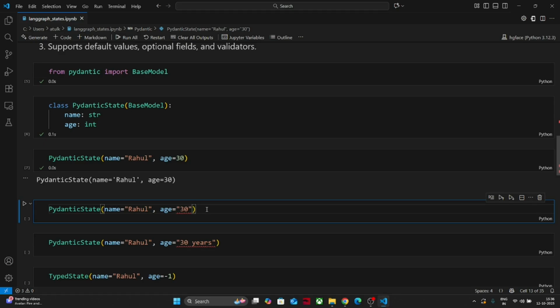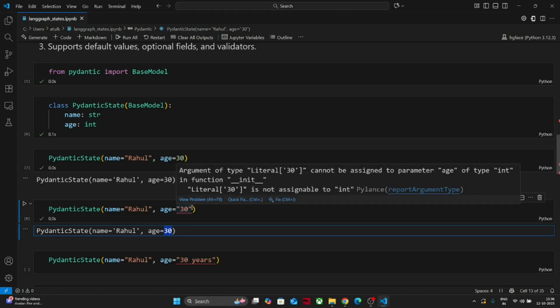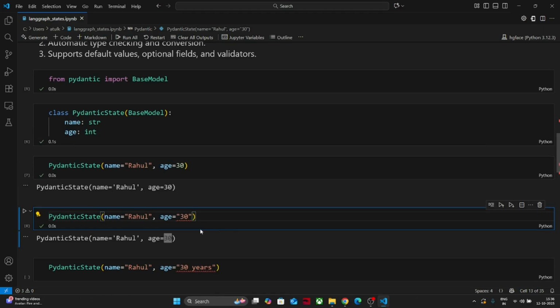So let's run this cell and let's see what happens. Over here you can see it has automatically converted the type of that string into int, as Pydantic has the capability of automatic type checking and type conversion wherever it is feasible.